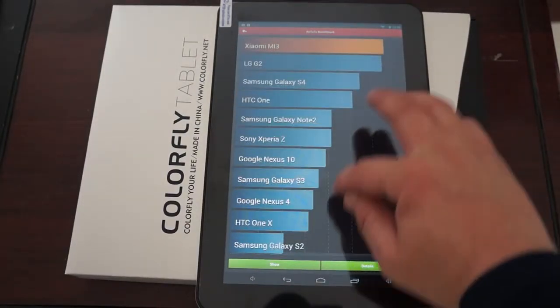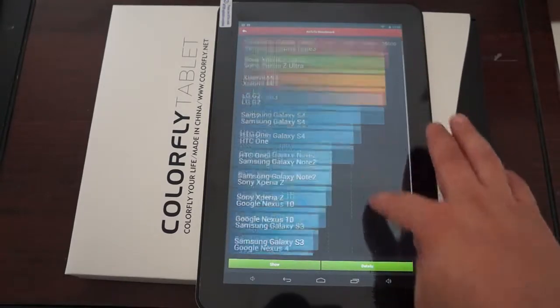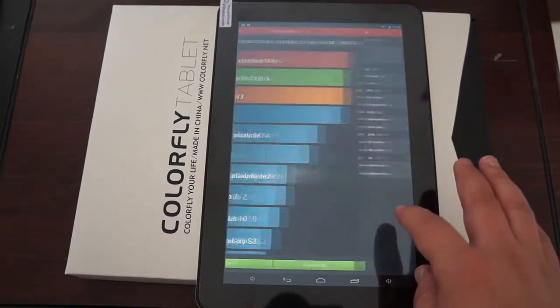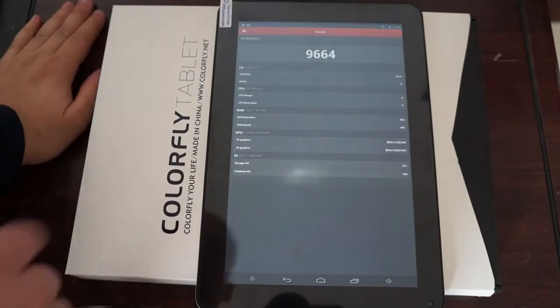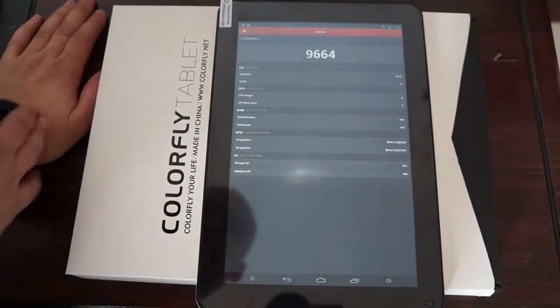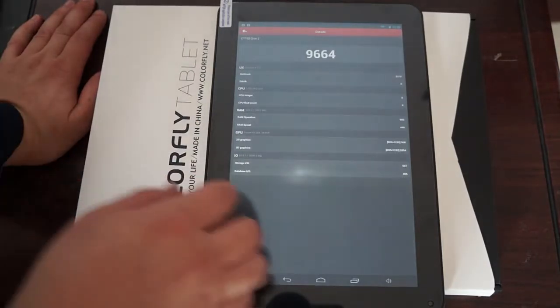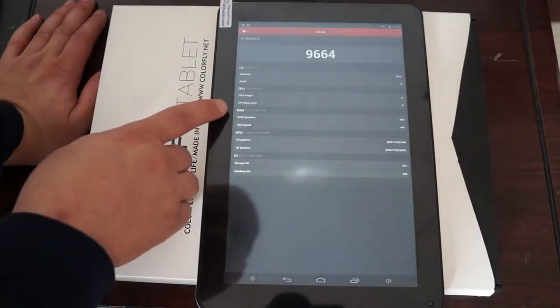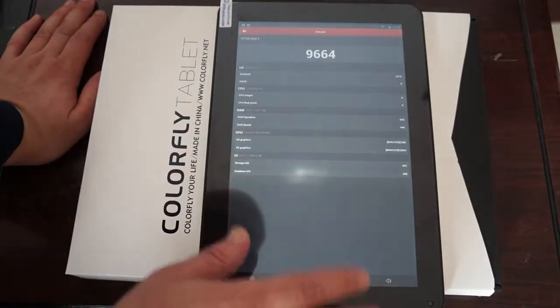And where is my device? Okay, so it gets a score of 9,664. It's a nice score there. It's running Android 4.2.2. It has a 1 GHz quad core CPU. RAM operation is 906, RAM speed 446.